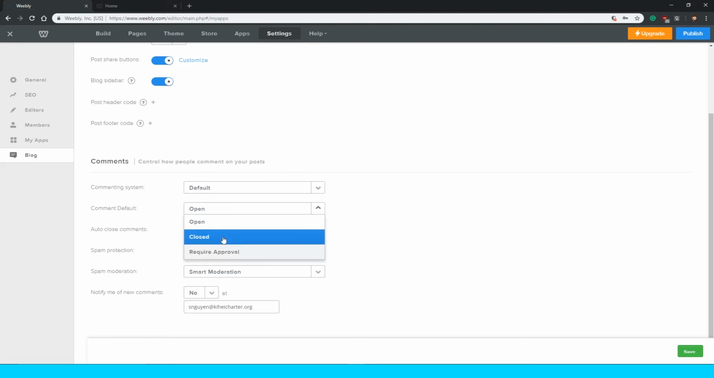Commenting default, you can have it open, close, or require approval. Now, the difference between all of these is open, anyone can comment. Closed, no one can comment. And require approval, it'll send it to a page right here in your settings, and you'll have to read through it, look at it. If it's something that you want on your web page, you can go ahead and add it or approve it. If you don't like it, you can just dismiss it and ignore it. I'm just going to do closed.